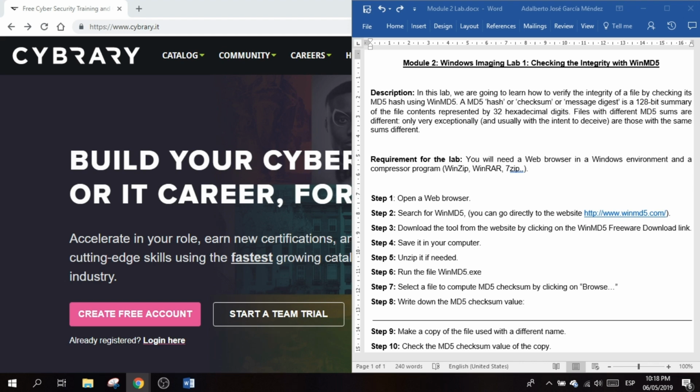In this lab, we're going to learn how to verify the integrity of a file by checking its MD5 hash value using WinMD5. An MD5 hash, or checksum, or message digest, is a 128-bit summary of the file content represented by 32 hexadecimal digits. Files with different MD5 sums usually are different.